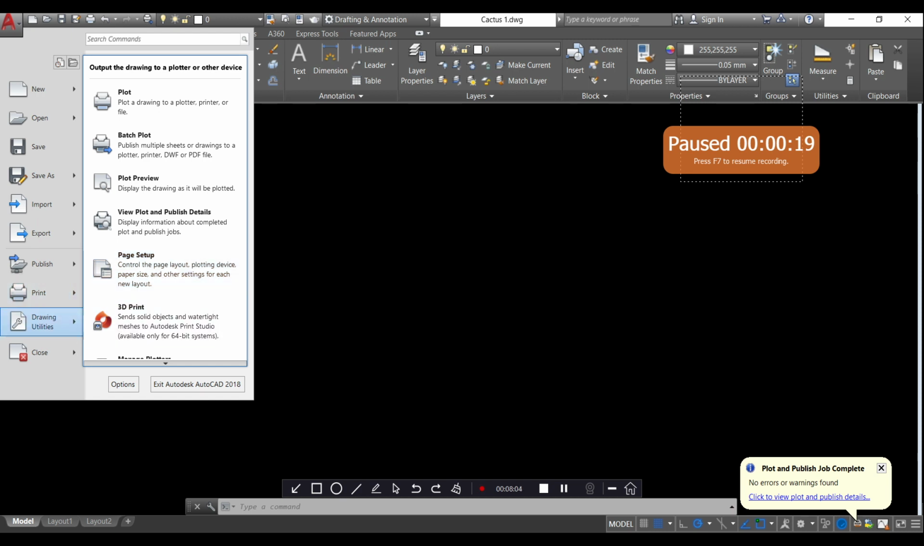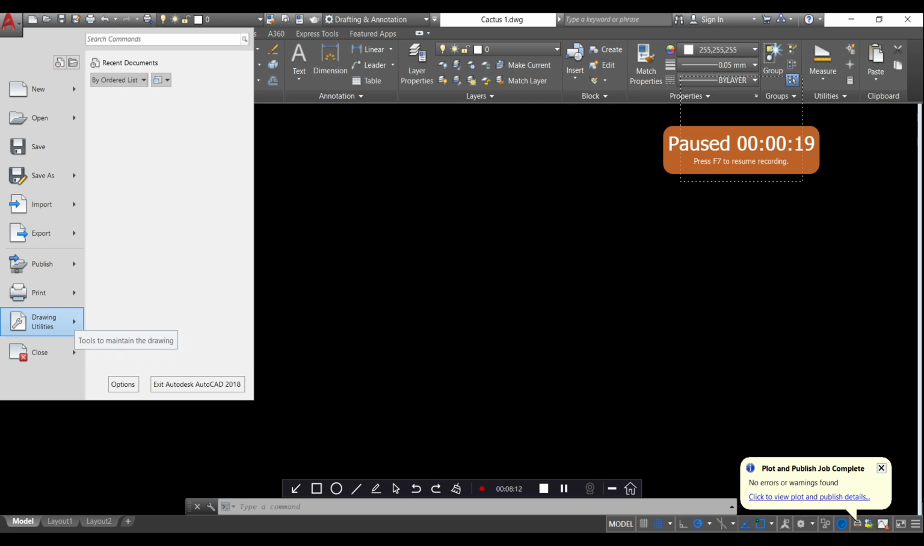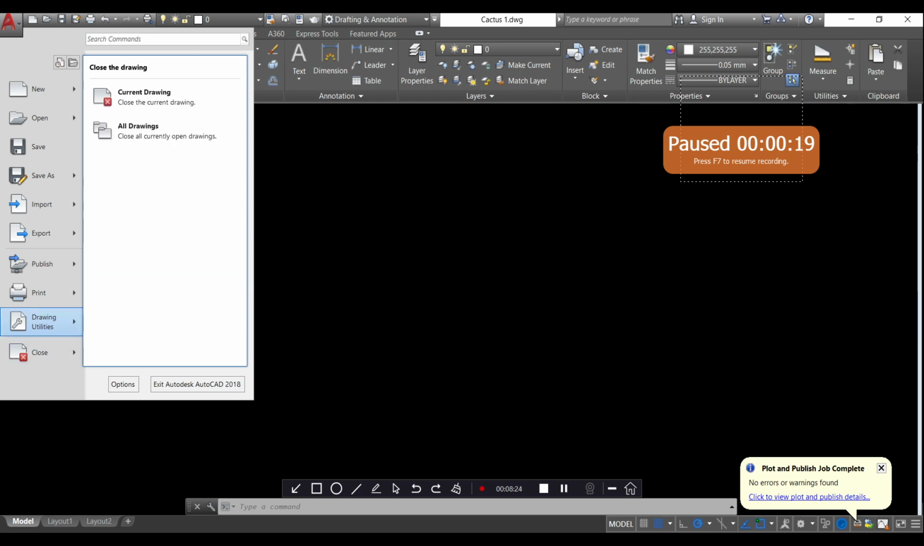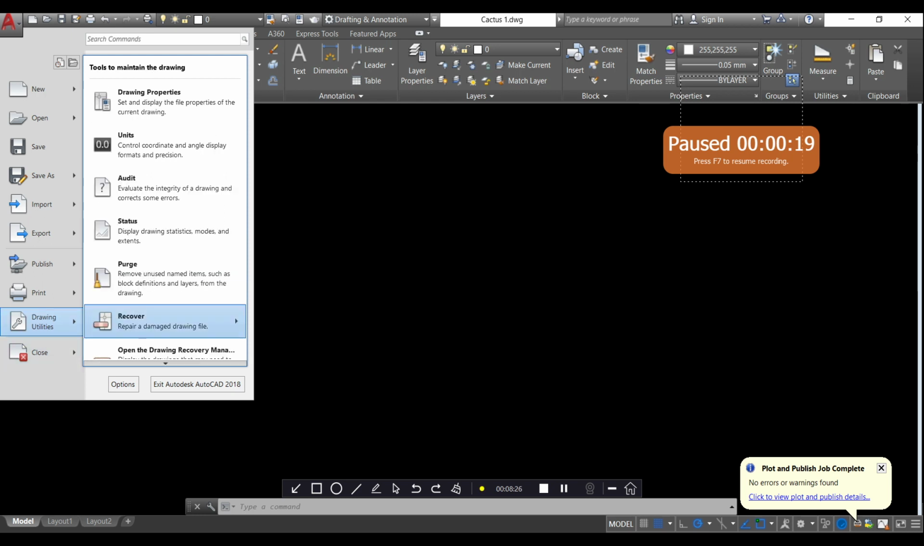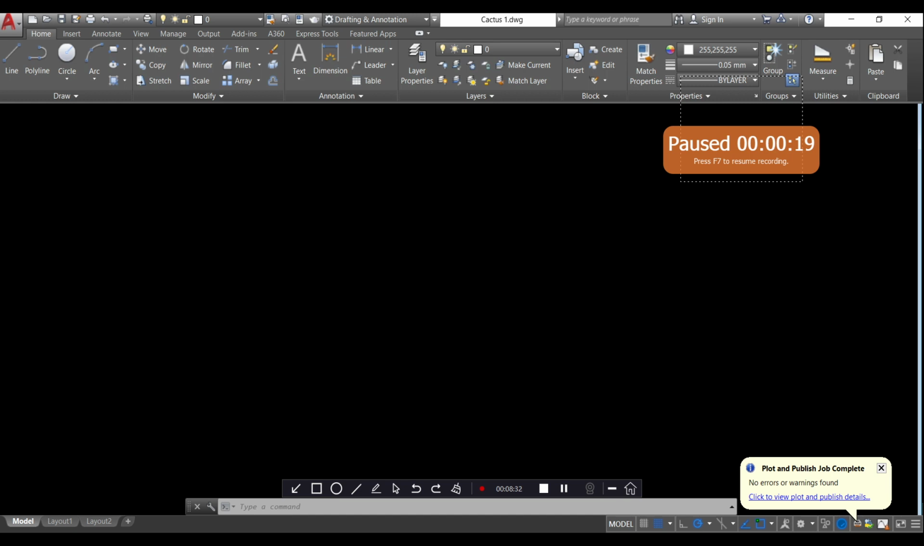Then we've got drawing utilities. These are for maybe when you're not dealing with big stuff. You can always then work with these. You can recover, and there are a lot of things that you can do here. Then close, where you want to close the drawing. Okay, that was a lot of things. We're back. Now we close this one.